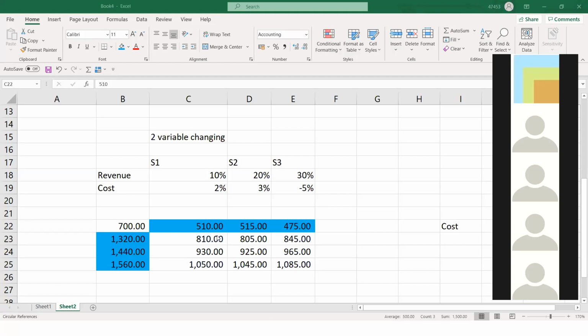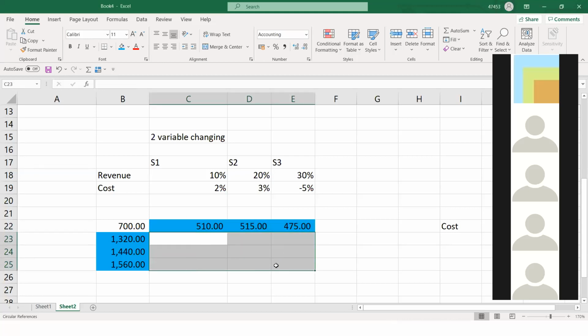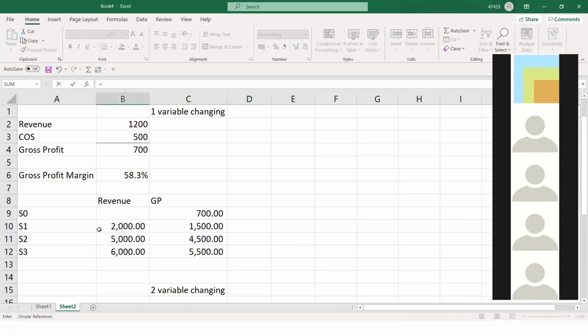Okay, so somebody said I should do it again, so I'm going to do it again one more time so that basically we can all get it. So I'm going to delete everything again. I've deleted it. What I made sure is that I said this 700, it should come as a formula from where I've calculated it before.